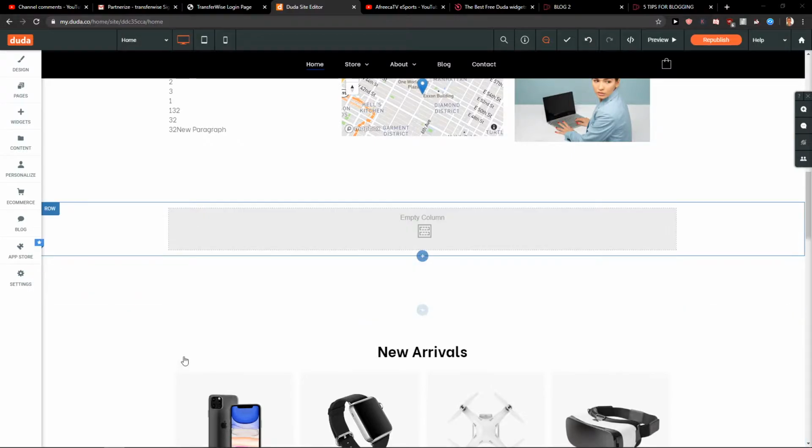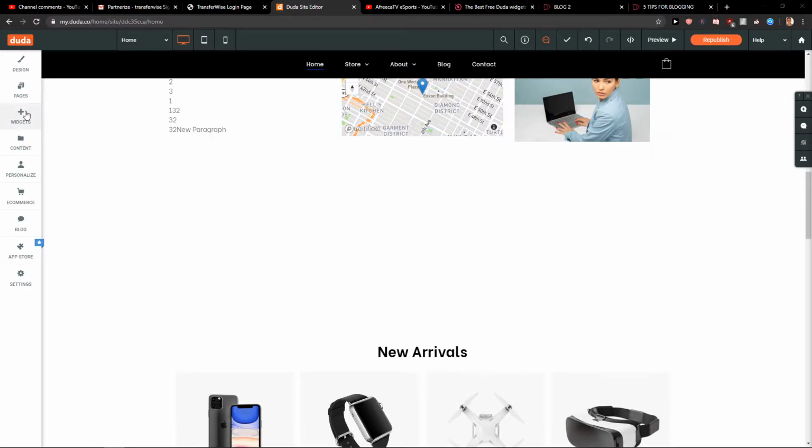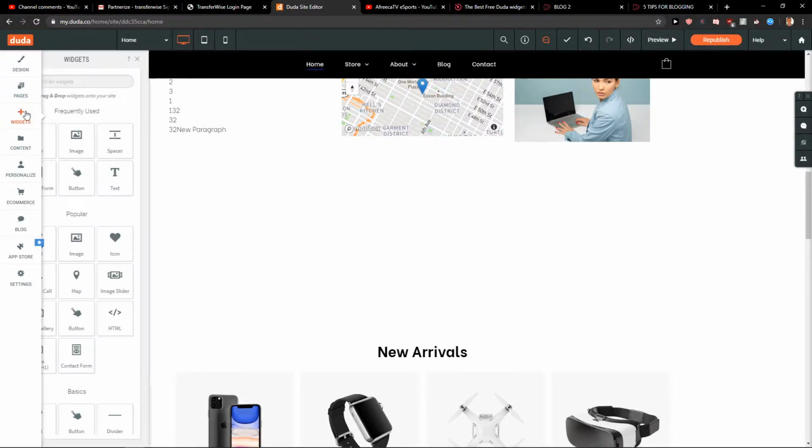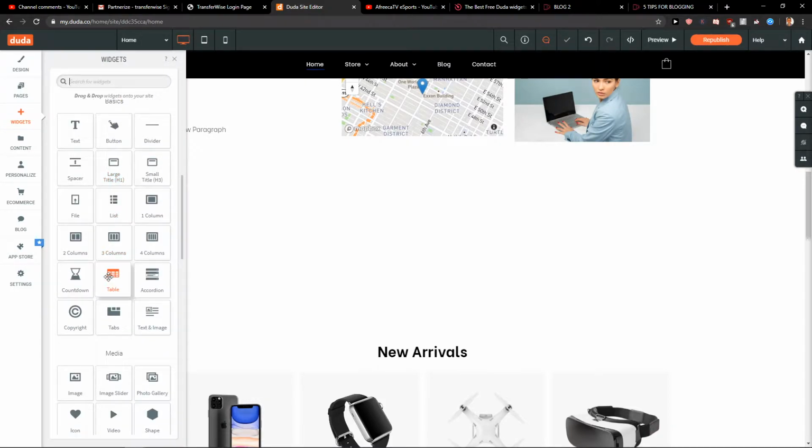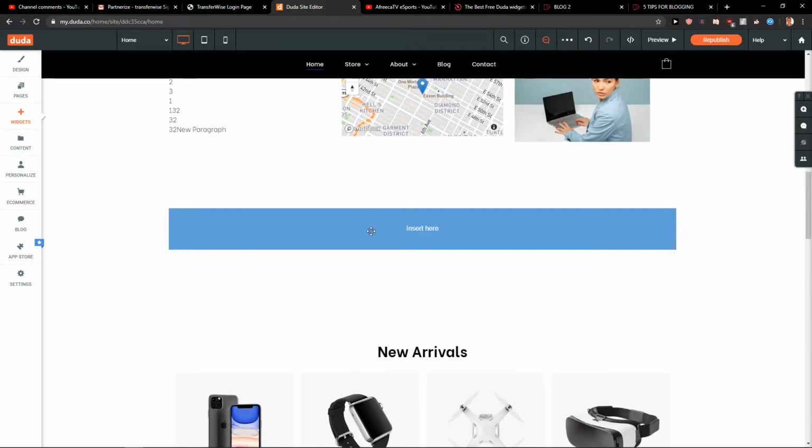in this video you will learn how you can easily add a table in Duda.com. So let's start. First, what you want to do is just click here on widgets. When you are here, you want to scroll down and find table. Take it and paste it.